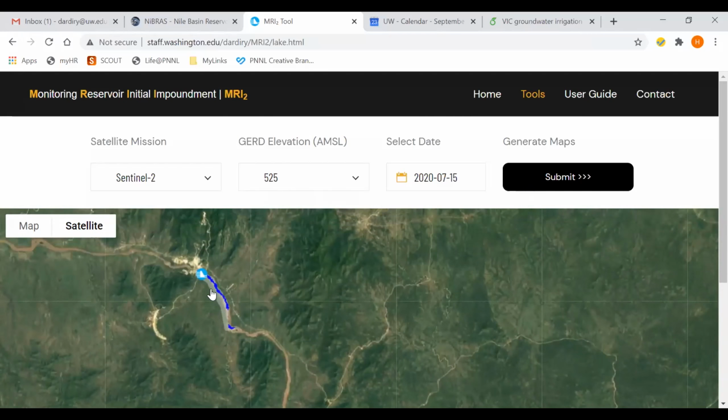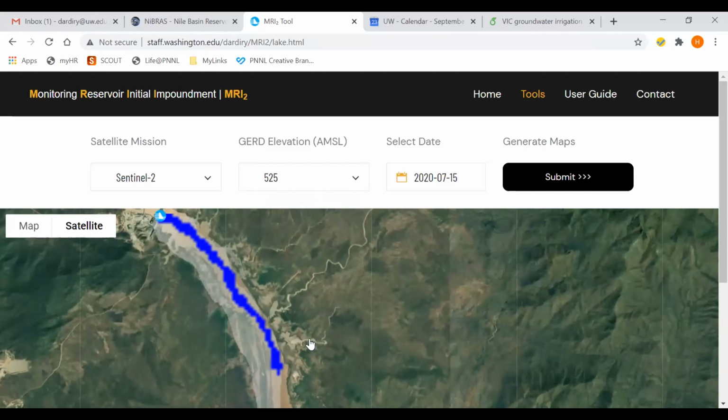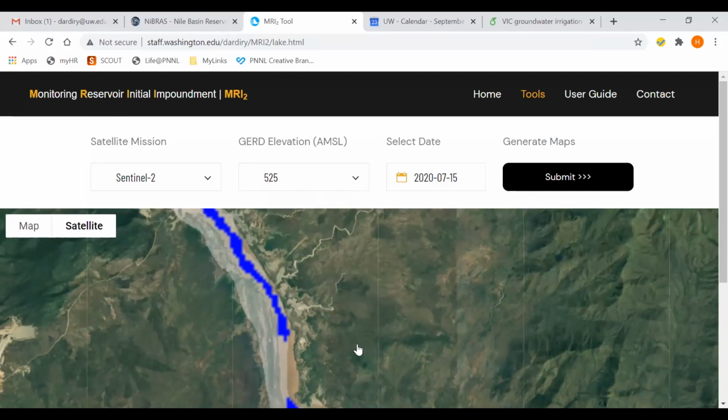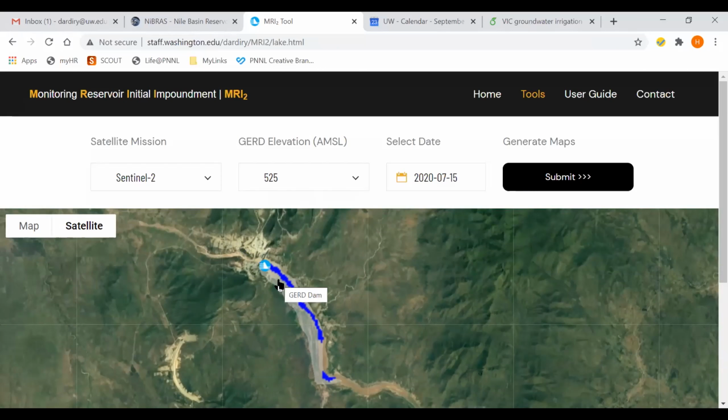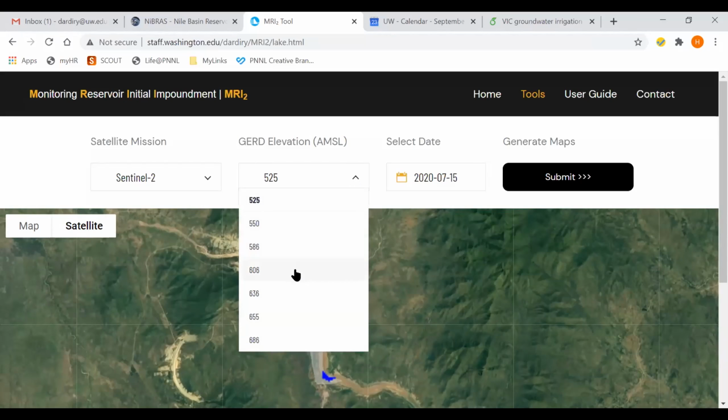So at 525, again, the gray is actually what should be, if it's entirely filled, all of this gray area should be filled, but it's only filling this stream. So it seems it's also not filling. I think that's maybe important if you want to track whether the GERD is being filled or not. You can choose different elevations and see if it reaches this elevation or not.